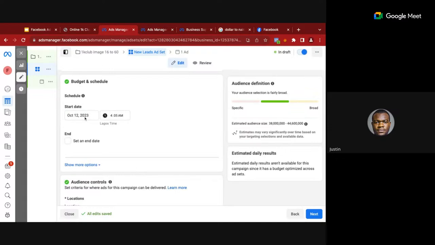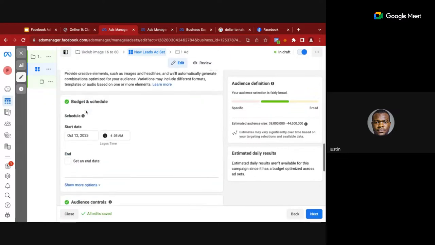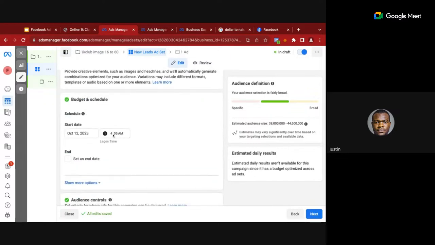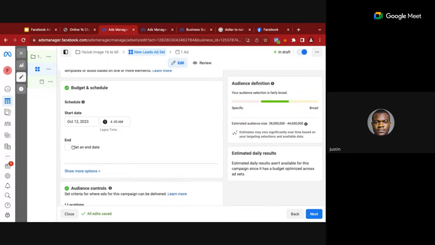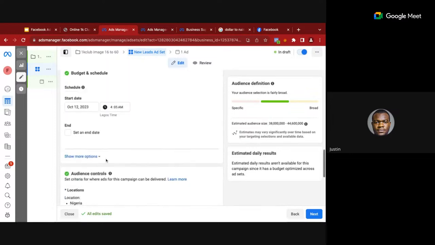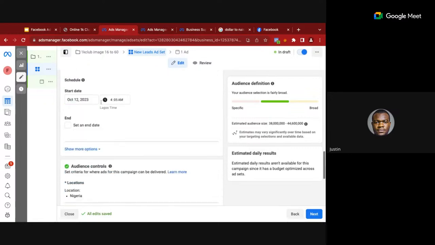So for you, on that start date, you necessarily don't have to set any dates. Just leave it the way it is. Right? I already changed this one. Why am I saying you should leave it the way it is? Because if you leave it the way it is, it means the moment your advert is approved, it will start running immediately. The moment you complete it, it goes into review. The moment it is approved, it will start running immediately. All right? And then for schedule, you can also select an end date here. What day do you want it to stop? But I already explained why it is not good for you to set an end date in our previous training. Okay, that is with budget and schedule.